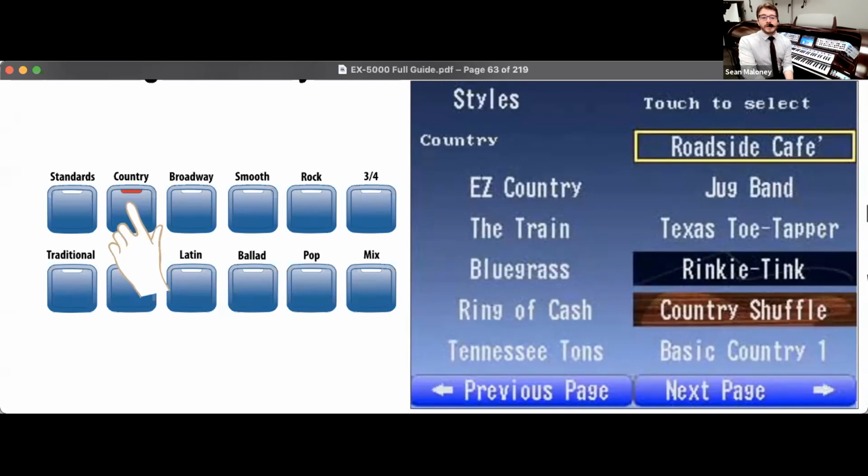And obviously, when you click on a button, like in this example, it says country, you get a whole page on the screen of different country rhythms. And now you have some that might say easy country, jug band, basic country. Those are just kind of general rhythms. And then you see some that maybe give you some ideas like Ring of Cash or Tennessee Tons. They might make you think of a certain song. And those are called signature styles. So they're made for specific songs. But we're going to show you today you can use those for other songs as well.